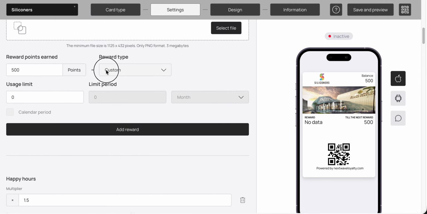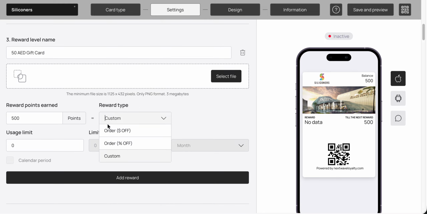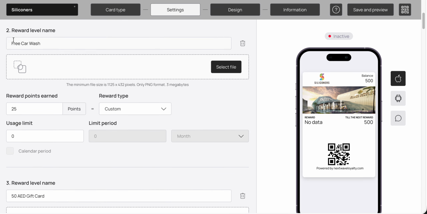We can also set whether this reward is an amount off or a percentage off. In this case, it's a 50 dirham gift card. Instead, we can say it's a 50 dirham discount also, so we can just put over here that it's an amount off. But for example, if it's a service like a car wash, then we would just keep it as a custom type reward. And we can keep this limit as 0.